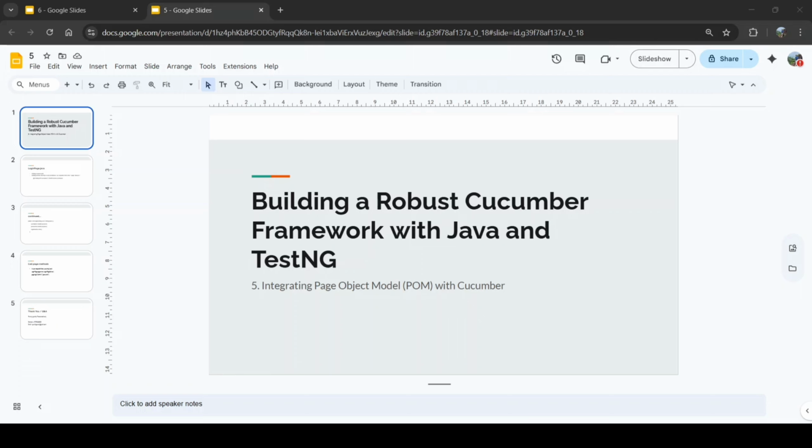Last video we saw how we can create step definitions for the feature files created. So let's move ahead. In this video, we'll make our framework more robust by implementing the page object model, or like we say in the short form, POM.